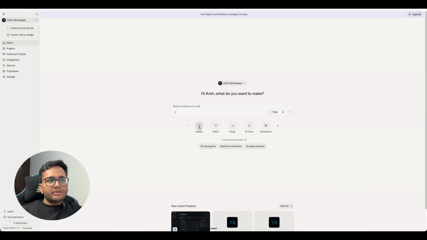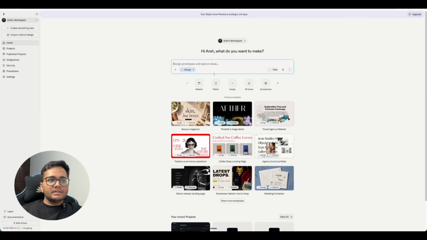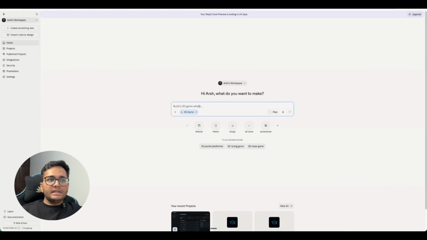All of these things can be done using Replit. So for example, if I want to make a website, I'll simply click on website and I can make a website. If I want to have a design, I can simply have a design mockup. If I want to build a 3D game, you can build a 3D game with that single prompt. So these are the different things that you can do with it. On the side, if you want to create something new, for example, there's a project already running, but you want to create something new, click on this.